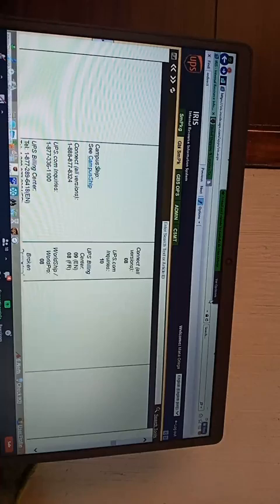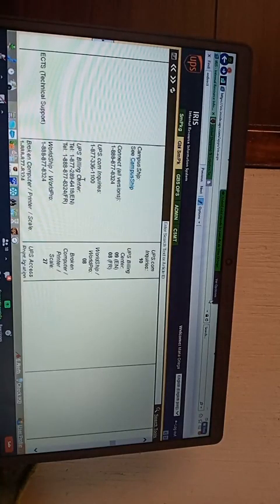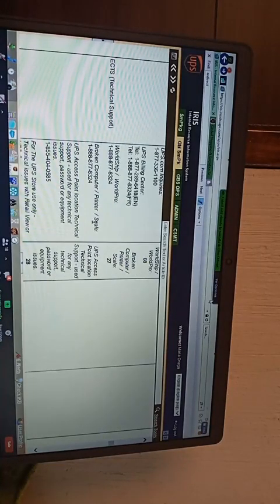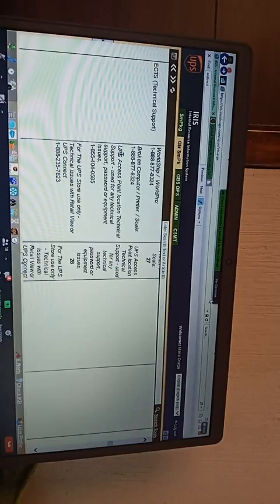ECTS technical support, and for what? Campus Ship, Connect, UPS.com, UPS Billing Center, WorldShip, World Pro, broken computer, printer, scale. If the computer is broken, or the printer is broken or not working, or the scale. Yes, UPS as well can provide a scale to our shippers so they can weigh their packages and know how much they weigh. UPS Access Point location, we're going to talk about this in tracking. For the UPS Store use only, this is the one.